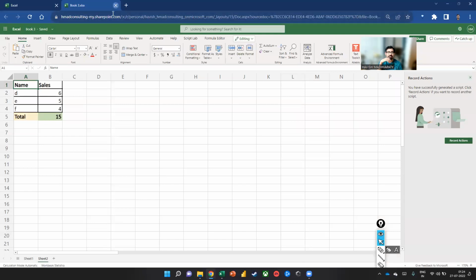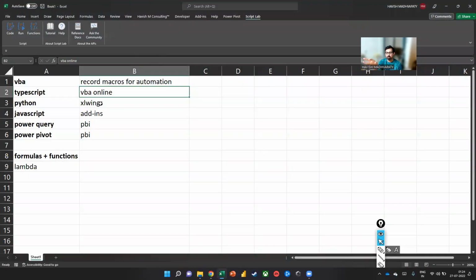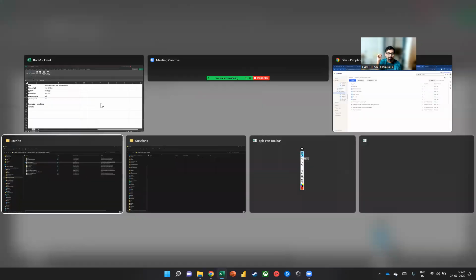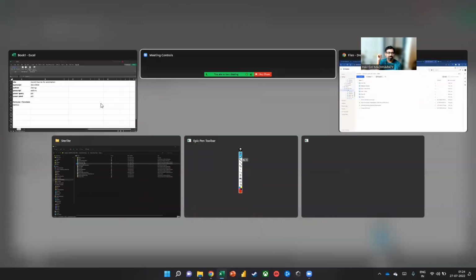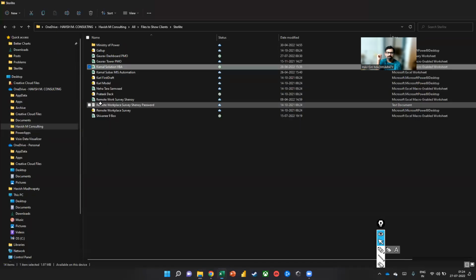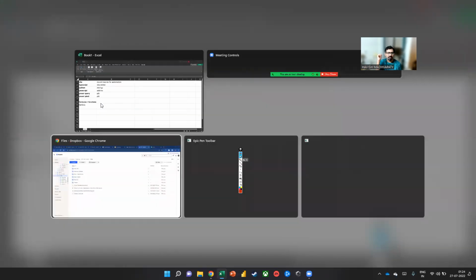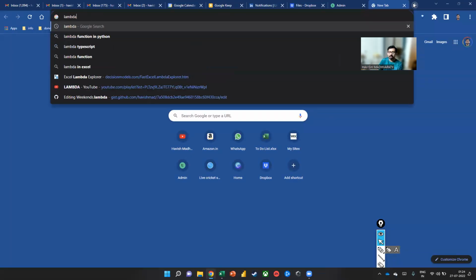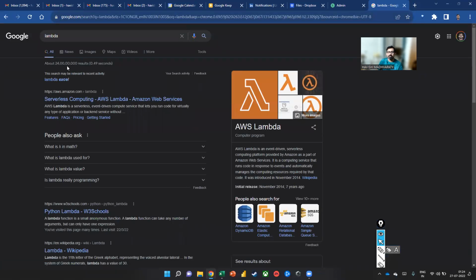Right, everyone? Okay. One last thing I want to show you for today is something called Lambda. Now, Lambda is what we call an anonymous function, okay? And Lambda is a term that you will find in multiple places.